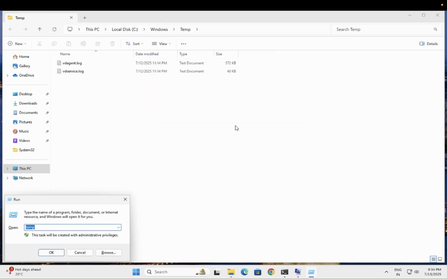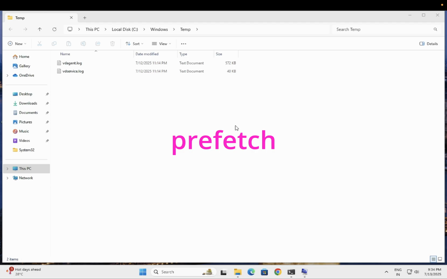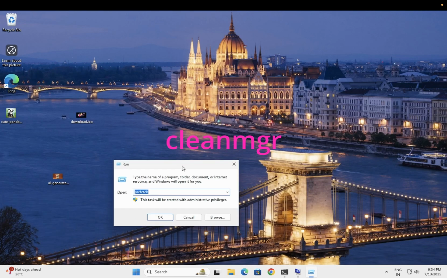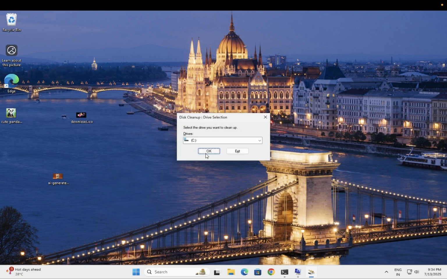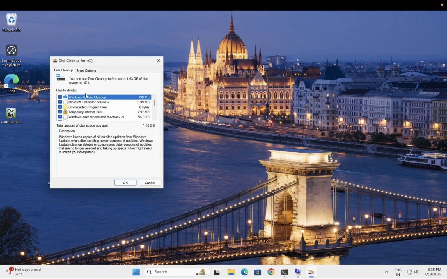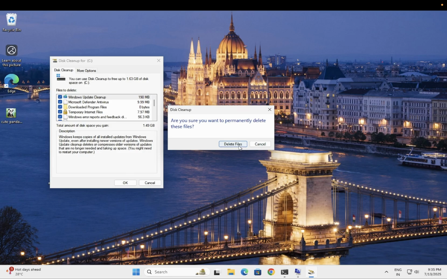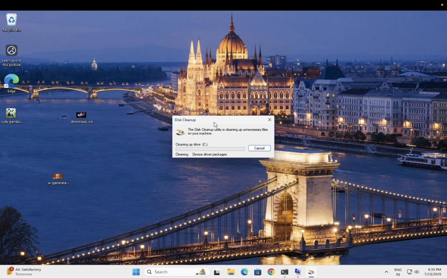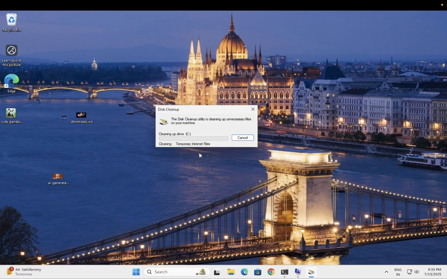Again, Windows plus R, prefetch. And delete all the prefetch files. Again, Windows plus R and type cleanmgr. Press OK. Tick all the boxes here, then click on OK and delete all the temp files here. Once all the temp files are deleted, restart your Windows and your issue will be fixed.